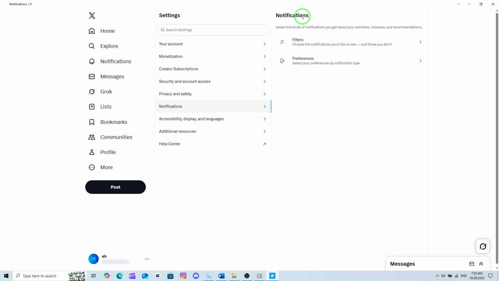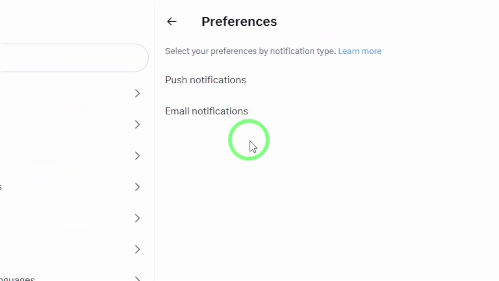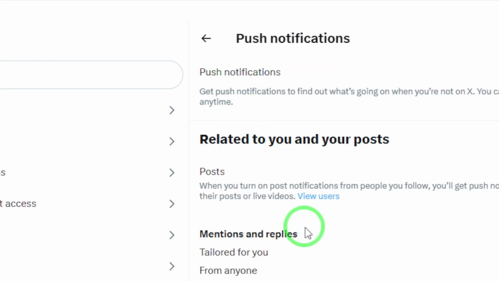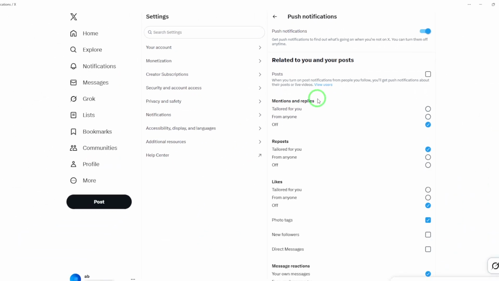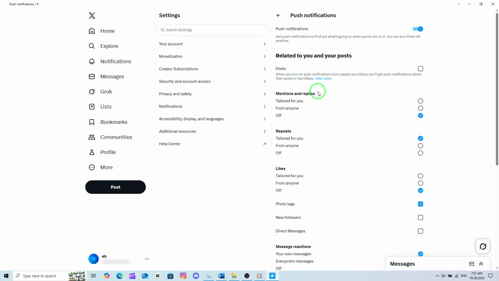Look toward the upper right corner of the Notifications page and click on Settings. This will open up a new panel that allows you to customize what types of alerts you receive. Under Settings, select Preferences. From there, click on Push Notifications. Even if you mainly use the platform on desktop, this section also controls what kind of post alerts you'll get on connected devices and browsers.